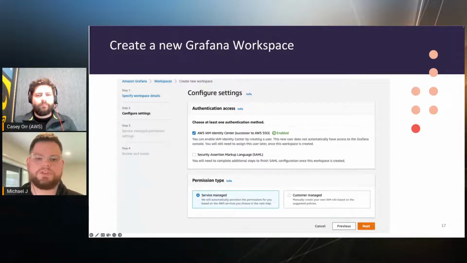You also must choose how your permissions will be managed. The Grafana service can manage your permissions for you, or you can manage and create your policies yourself.